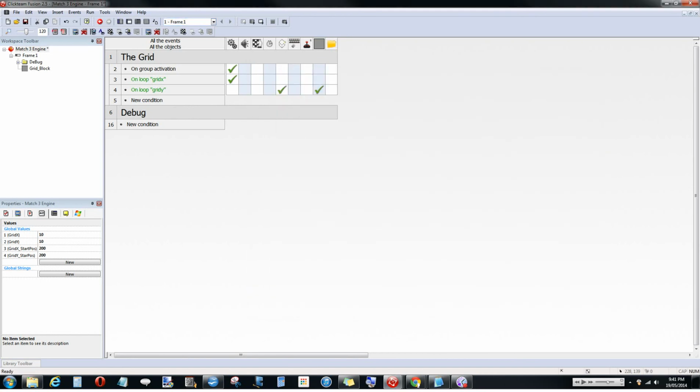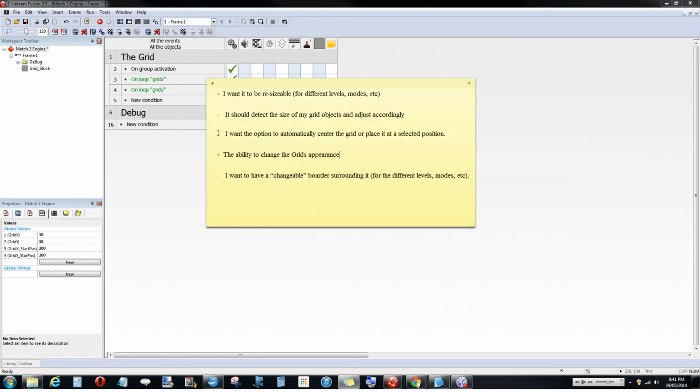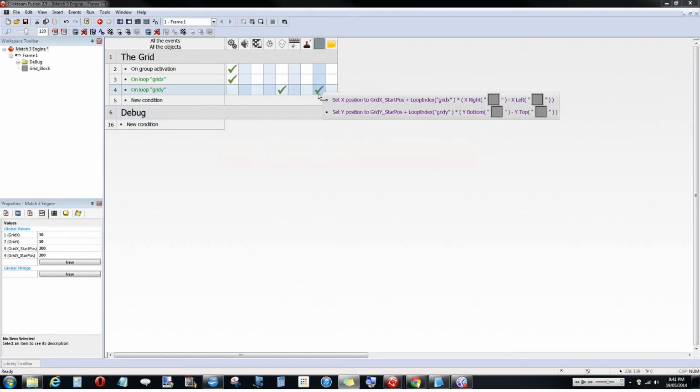Now, the reason I did it that way is because, my little sticky note here, for my grid, I want it to be resizable. You know, in case I have different levels and stuff like that. And I can easily do that by changing these numbers. It should detect the size of my grid objects and adjust accordingly. It does that by this part right here. So no matter how big I make the grid object, it'll automatically detect it because I put in the size, the width, and the height that it should be. Does that make sense? Good.